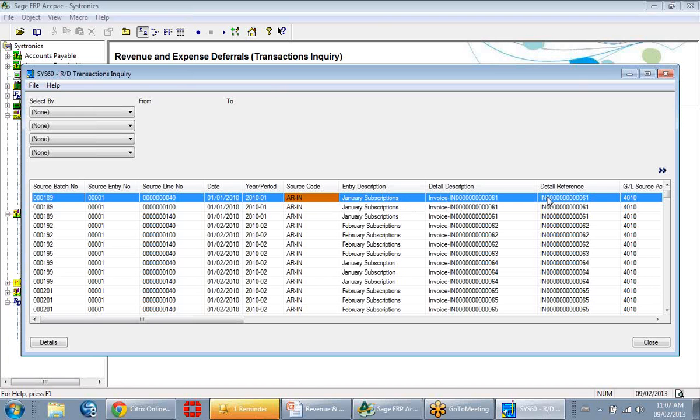Now the detail and reference, I have invoice number appearing here. However, you can configure, if you're familiar with Sage 300 ERP, you have a number of options as to the type of information you would prefer to see in this detail description and the detail reference. So I've chosen invoice number, but I want to point out that you do have options as to what type of information gets viewed in those 2 fields.